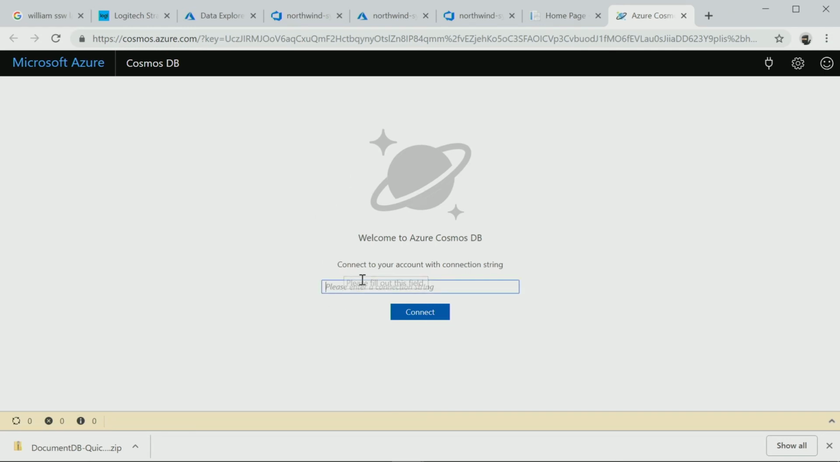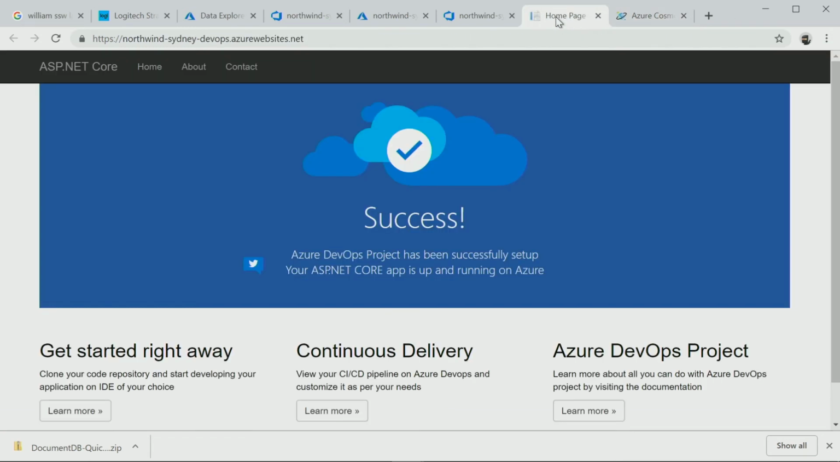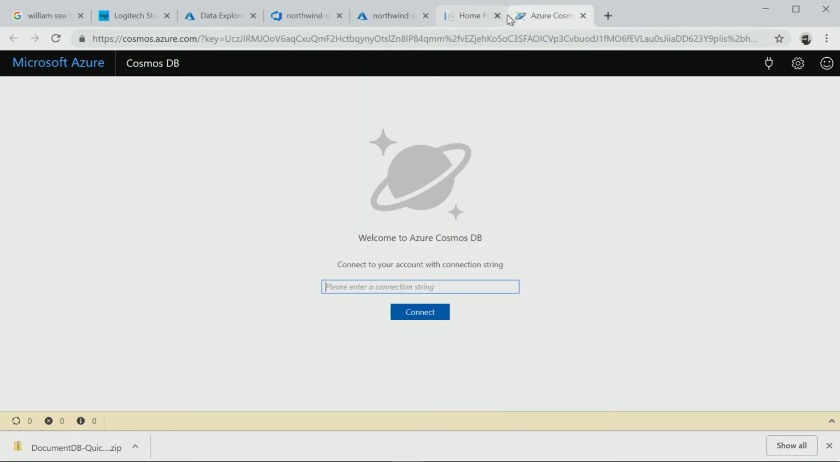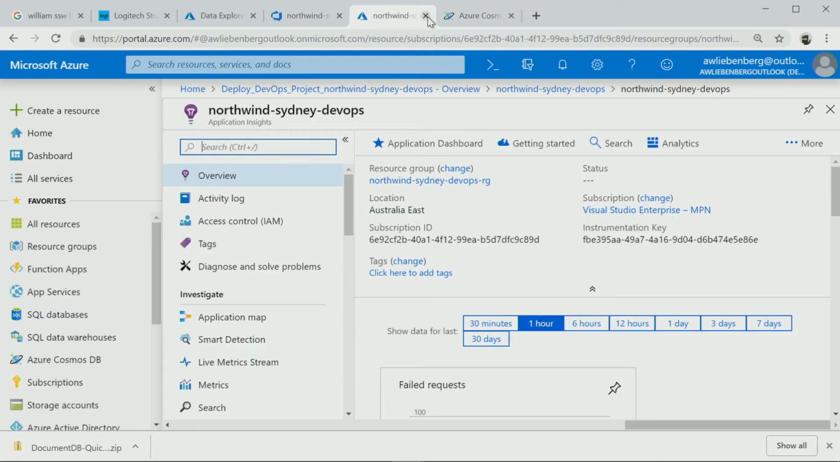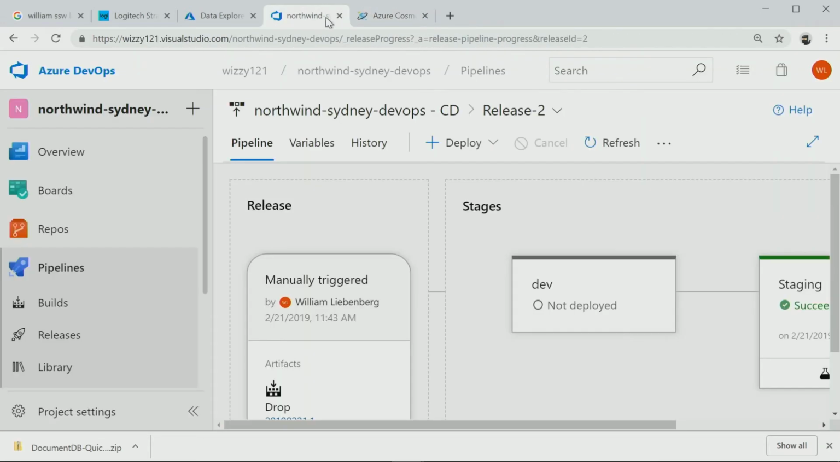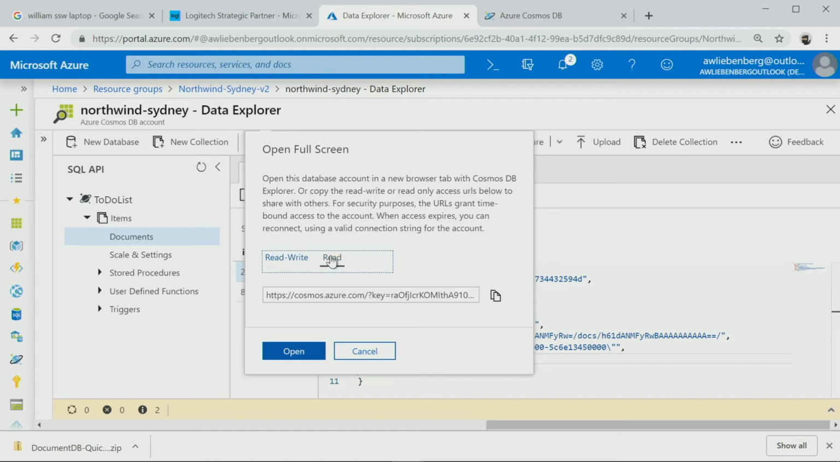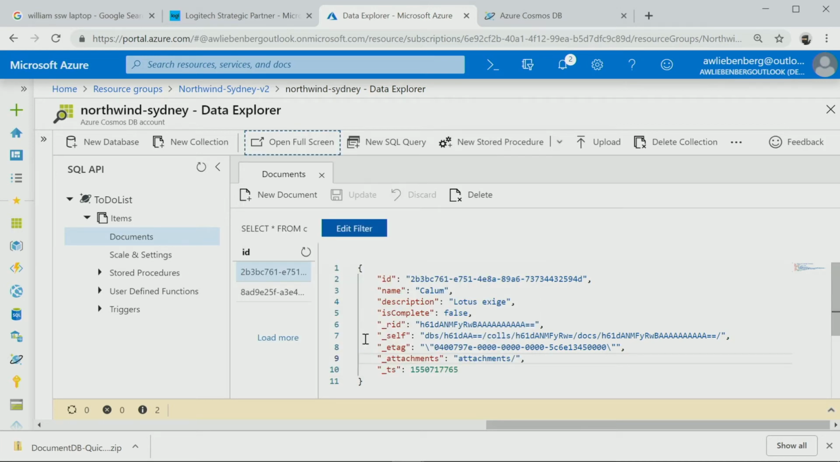Oh, goodness. Now I have to know my connection string. Where do we go? Back to the portal. Minimizing this. Are we in the wrong window? No, we're in the right place. To get the connection string, we have to go back a couple of steps. Too much trouble. Let's do it here.